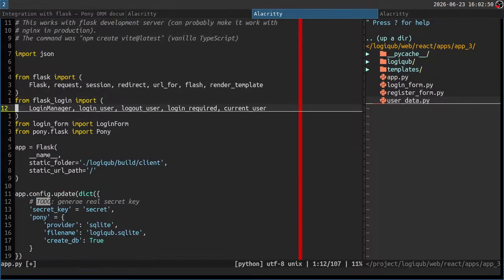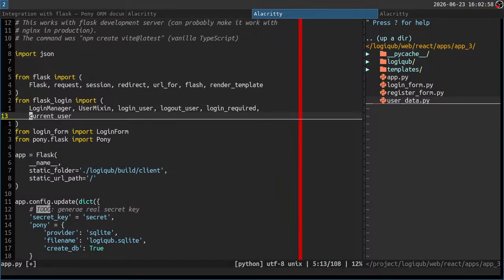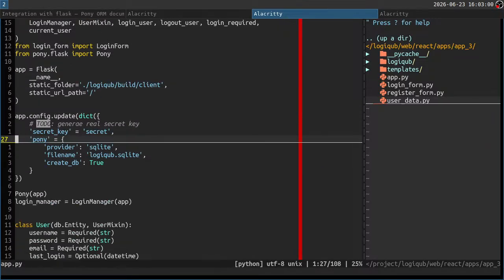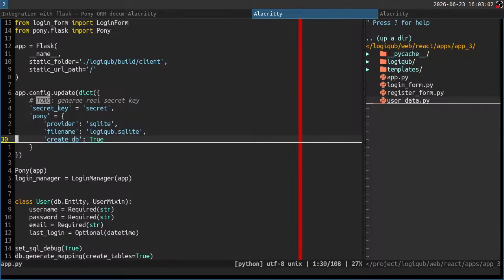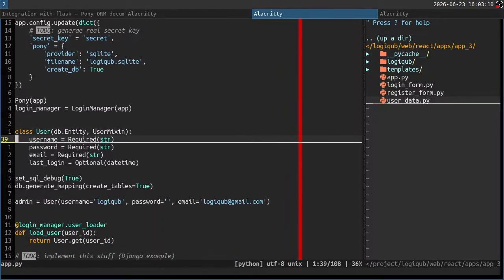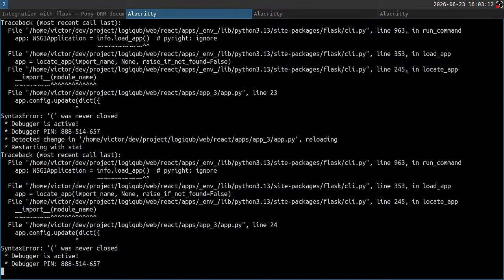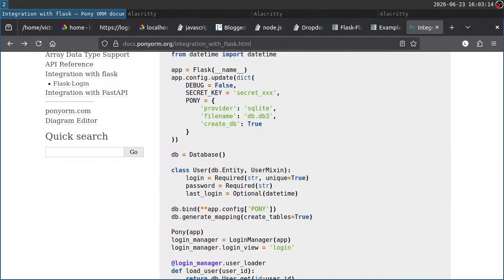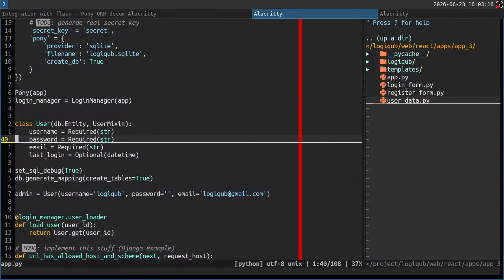Again, I need... okay, should work. Let's check the code again. Unique equals true.